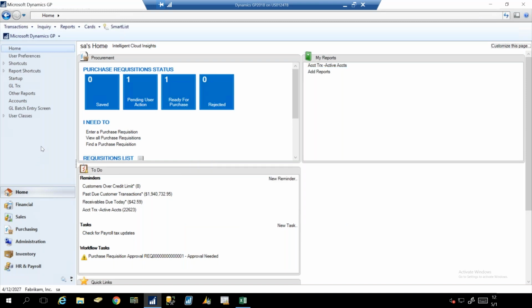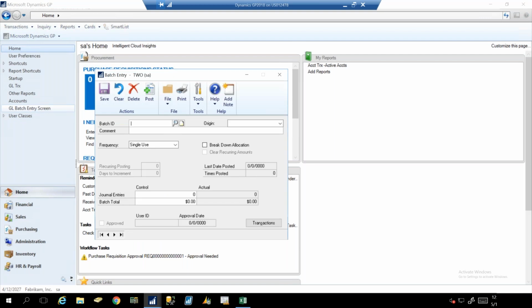So now, just to recap what we've done, over here on my navigation pane, on the left-hand side of my screen, I'll see a GL batch entry screen. So I could choose to either click that, or I know you can't see my screen, but I'm hitting F4 on my keyboard, and that's pulling up my batch entry window.